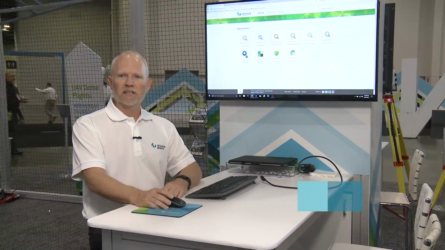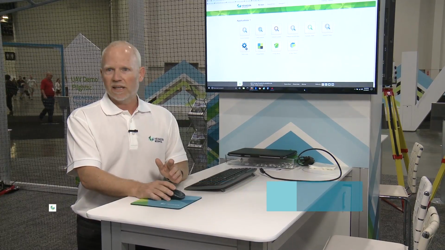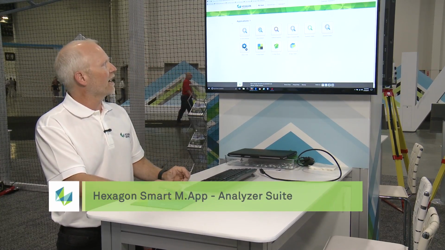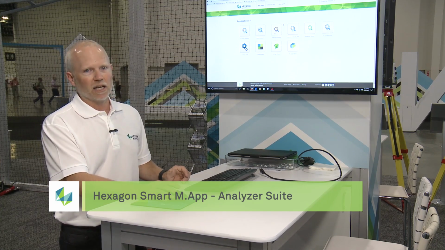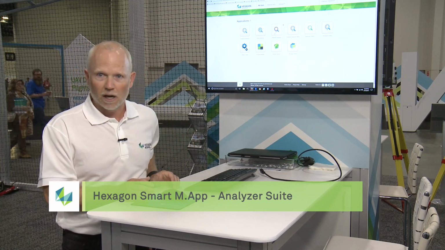My name is Robert Gammon, and I'm here to show the Analyzer products today. Last year, we came out with Incident Analyzer, and it has had great success. We won an award for it for software innovation. But in this particular case, we're also going to be showing Area Analyzer, Network Analyzer, and Feature Analyzer. These are all new products that build upon the Incident Analyzer concept.